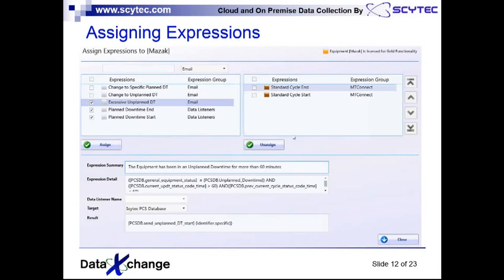Assigning the expressions to machines, checkboxes. So a machine called Mazak, you hit a button called Assign Expressions, you hit the checkboxes of which ones you would like to use, and assign. There you go. I mean, that's what's involved if you would like to get up and running with a lot of the information that's built into the system. So again, then you can modify any of these expressions as you like, but getting up and running is very, very straightforward.